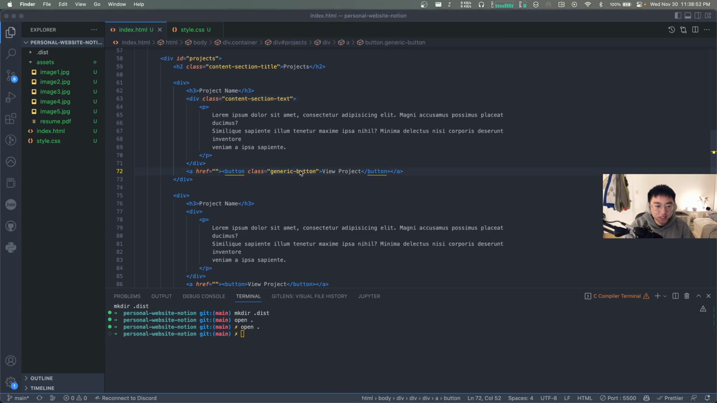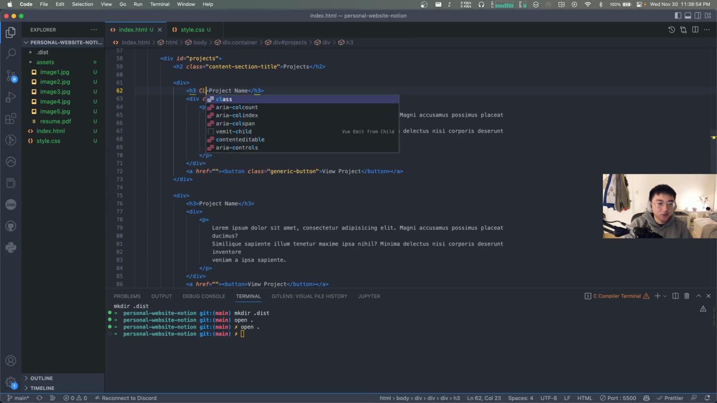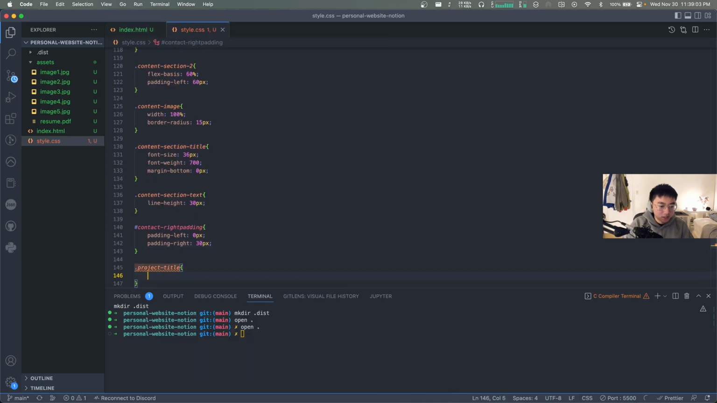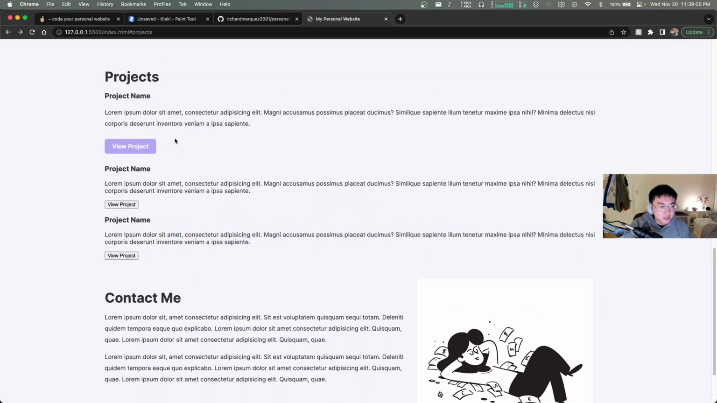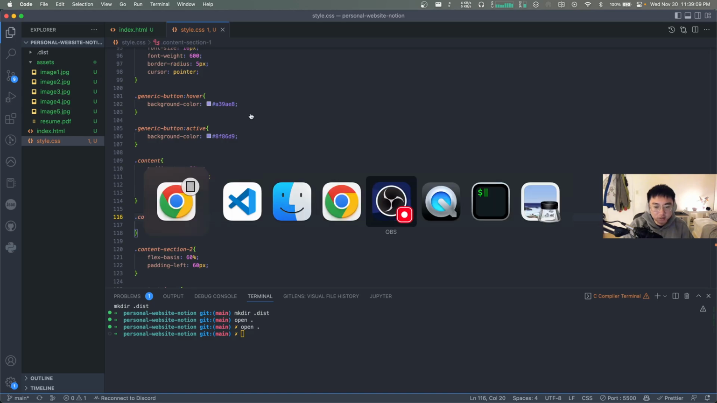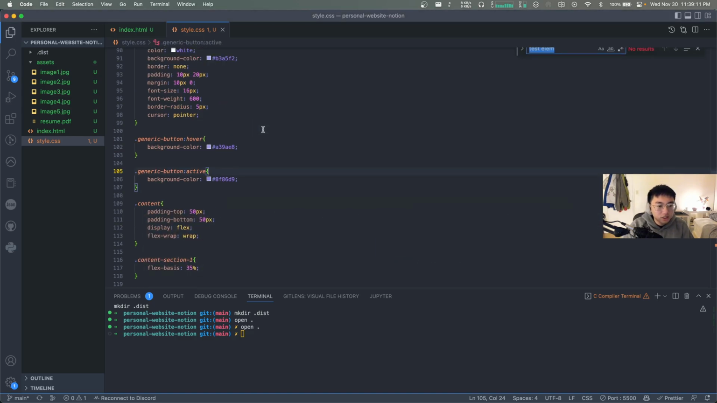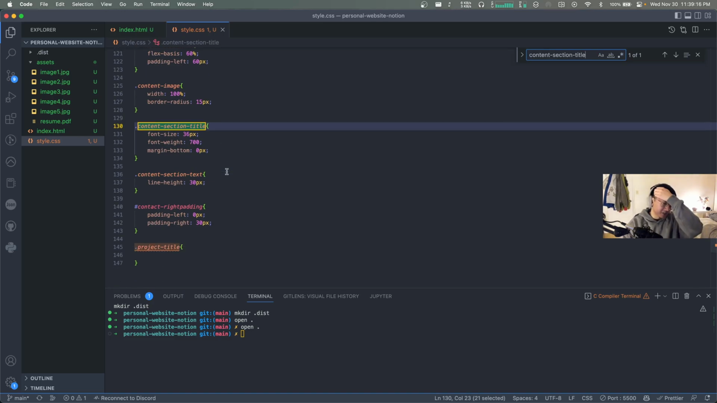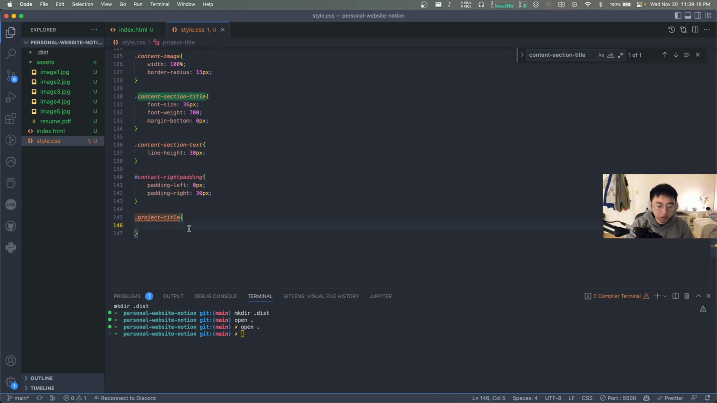The button thing, the title, we have to create our own title now. So you have to call this project title. Maybe basically the same thing. We can do whatever you want. So let's see. The size of this, wait, let me take this out. I think the content section title is 36. So we could do 28 maybe. 28 pixels, font weight, let's do 700.